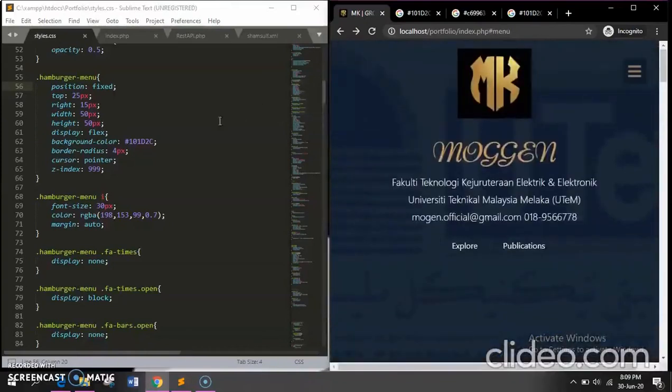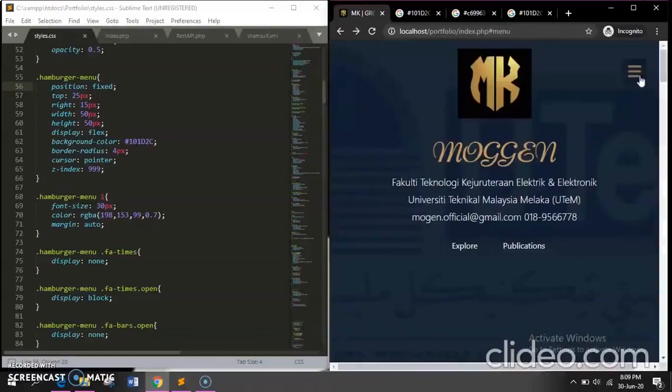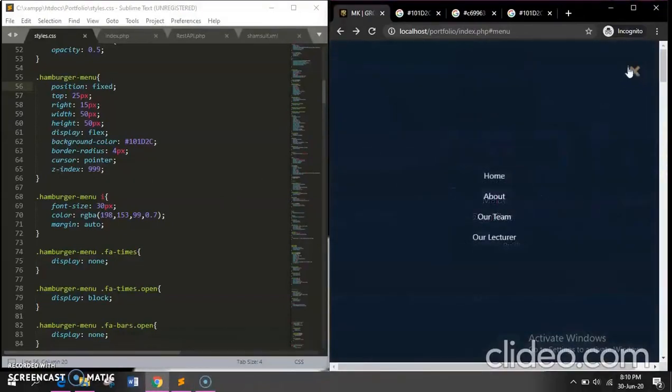The background color is using this code, which is blue black. Here. The cursor that we use is pointer because when we put the cursor right here, it will be the hand logo. For Z index, which is 999, this is for this one.